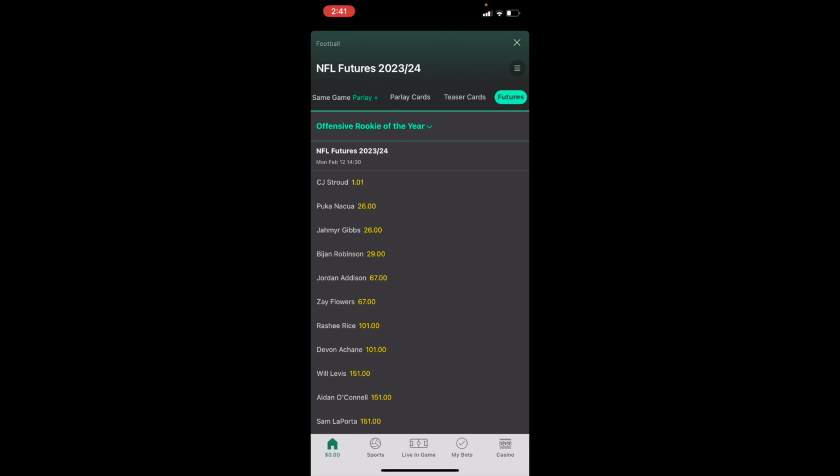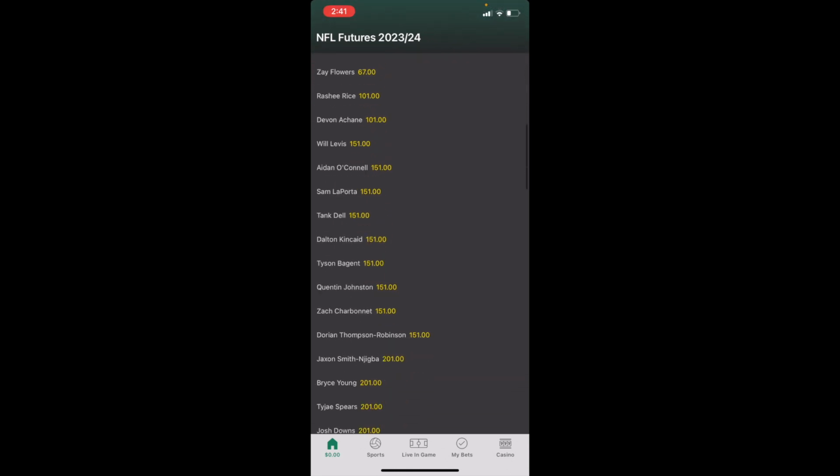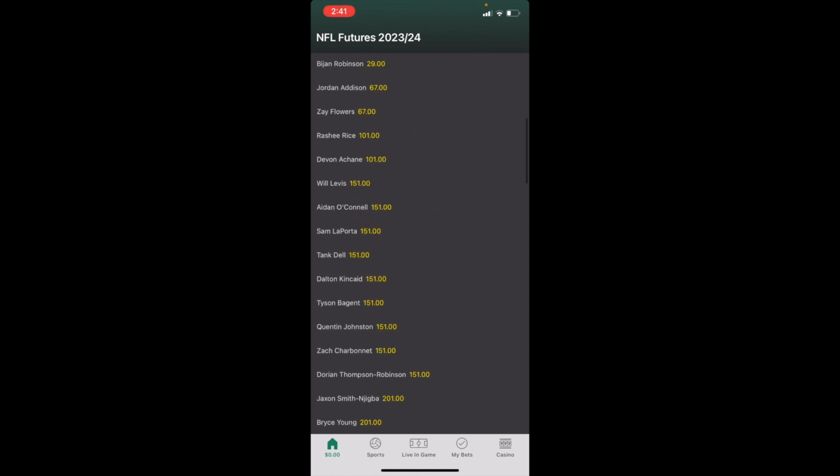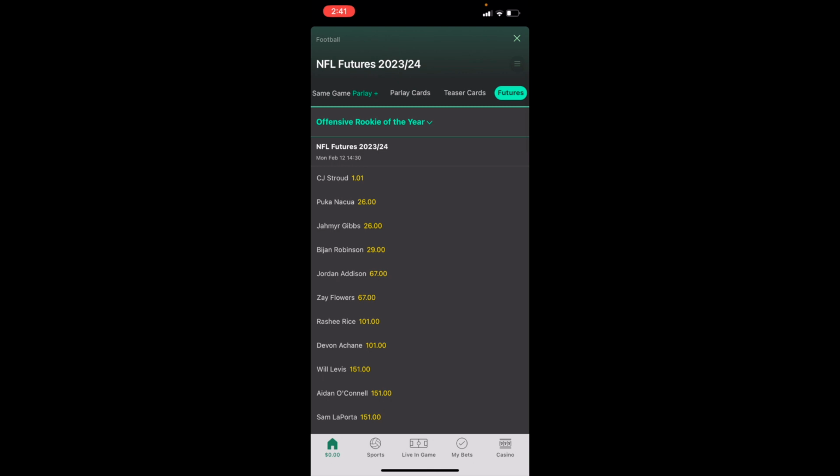and press on that. Then as you can tell, there's a whole bunch of different lines here for Offensive Rookie of the Year. You can go ahead and place a bet on whoever you want, set your wager amount, and then place the bet. So it's a pretty straightforward process. That's how you guys can place an NFL Offensive Rookie of the Year futures bet here on Bet365.